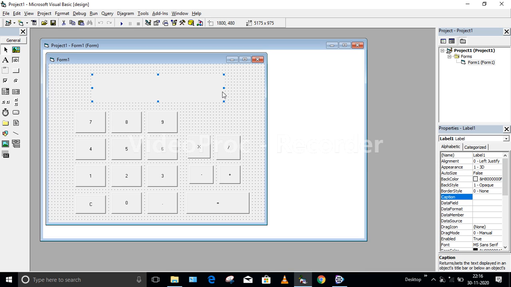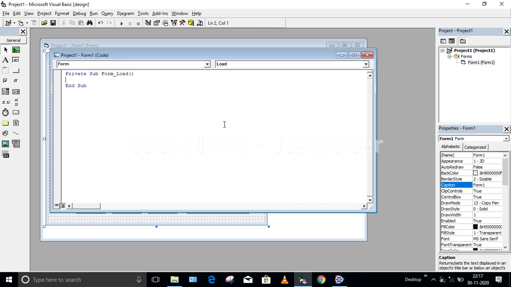As I have told you, the coding can be done simply. You can go to the code window by double clicking on the command button or anywhere on the form, or just click on the View Code option in the Project Explorer. So I'll just double click on the form. This is my code window.